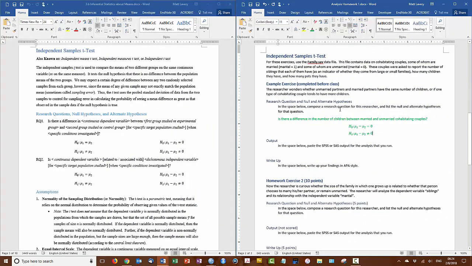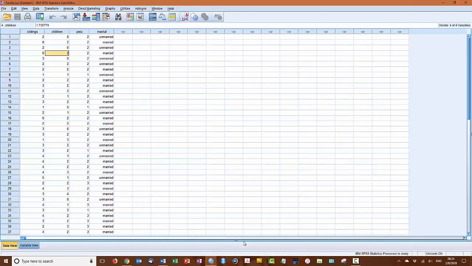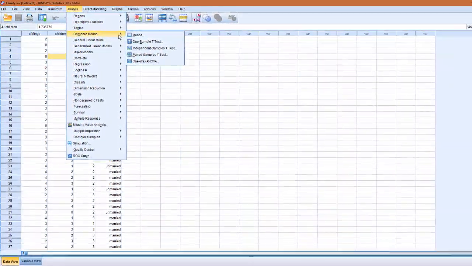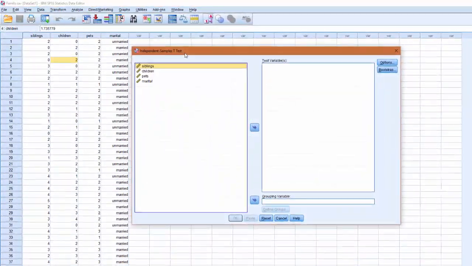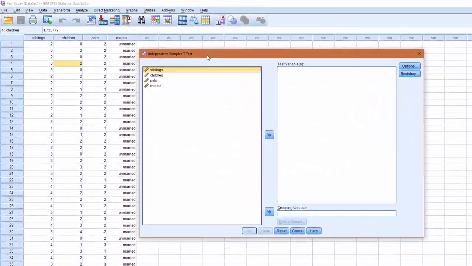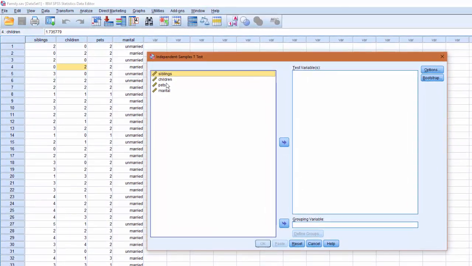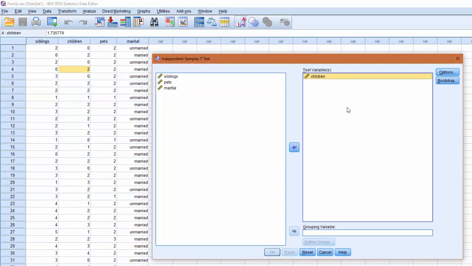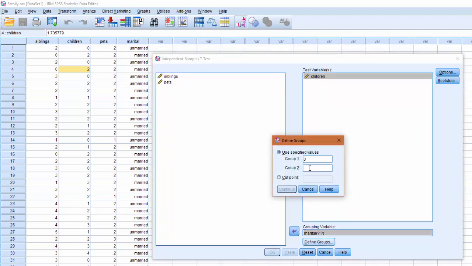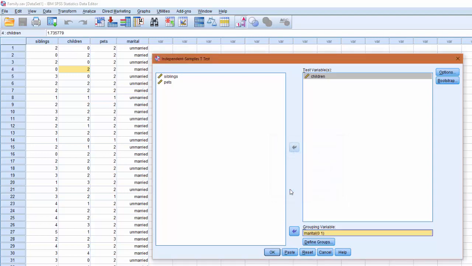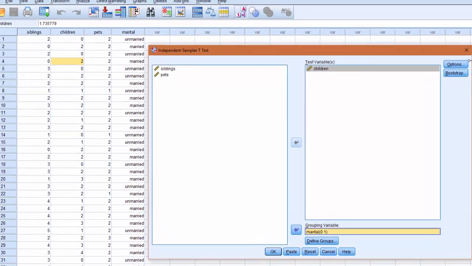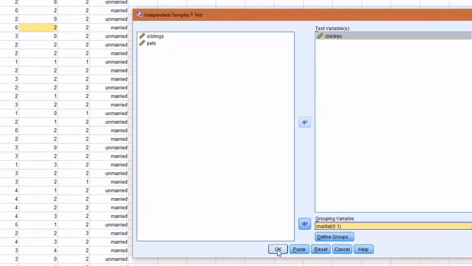All right, now I need to run that analysis. In SPSS, I come to the family data set, and I'll go to the Analyze menu. Again, we're in Compare Means, and this is the Independent Samples t-test. This dialog box looks slightly different. The test variables box is where I'll put children. I'm testing whether the number of children is different, and the grouping variable is marital. We saw earlier that it's dichotomously coded, so it's 0 and 1. Again, the options don't really give us anything that we need to use, so we'll just click OK.